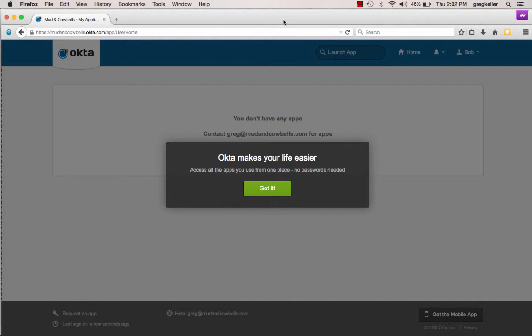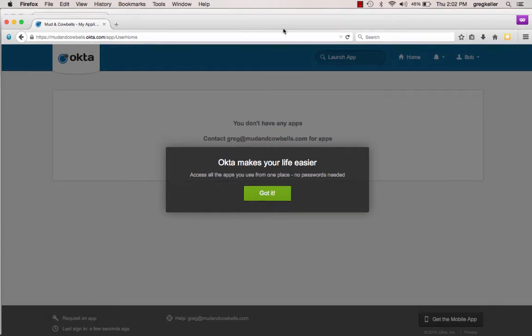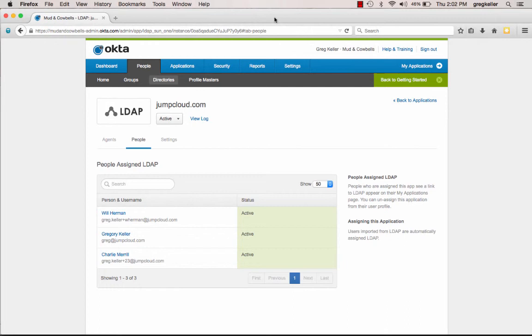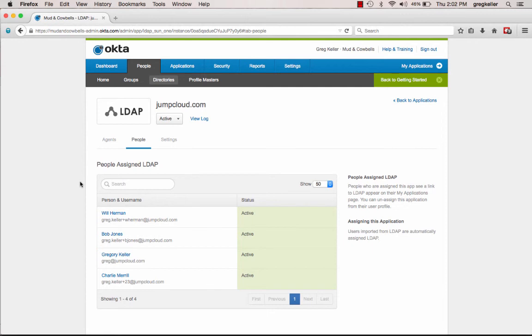With the account created, let's switch back over to the Okta dashboard. As you can see here, the user hasn't been provisioned yet, but with a simple refresh, our Bob Jones user has now been provisioned from LDAP into Okta.